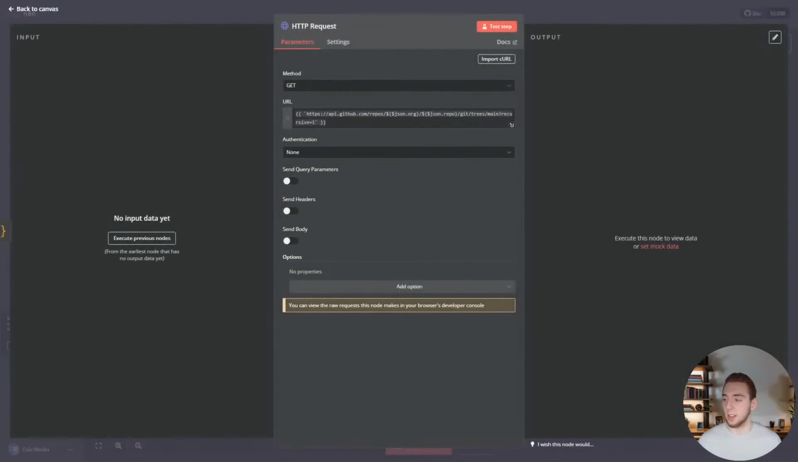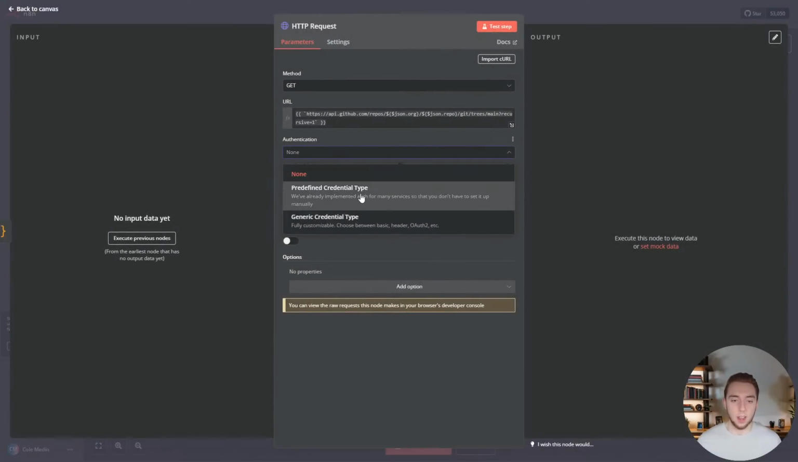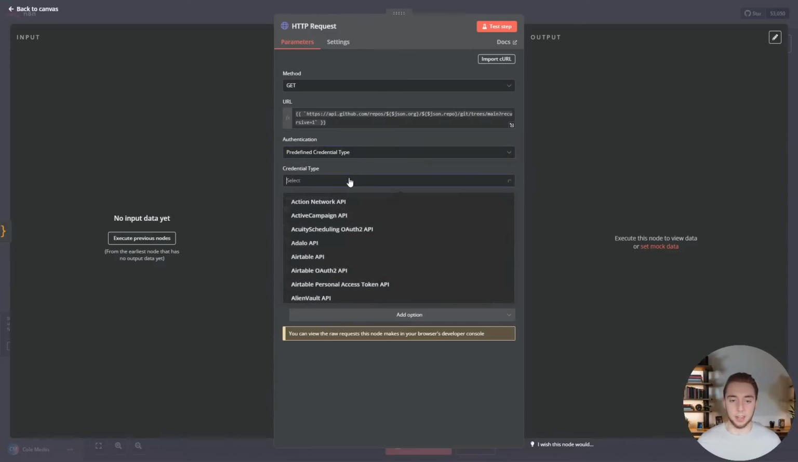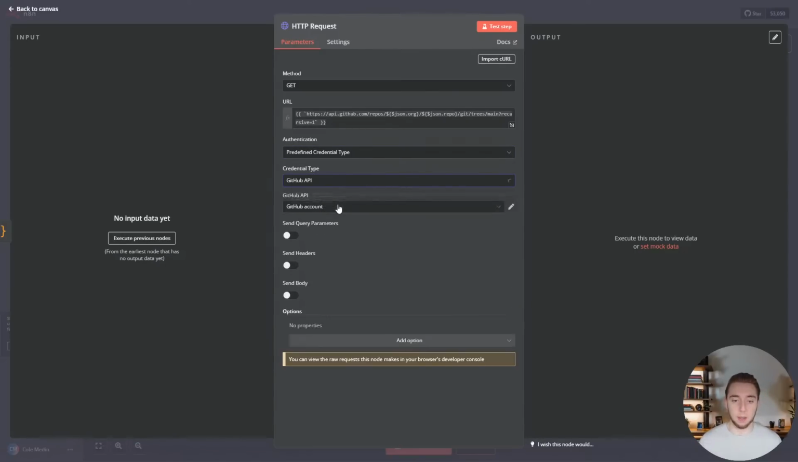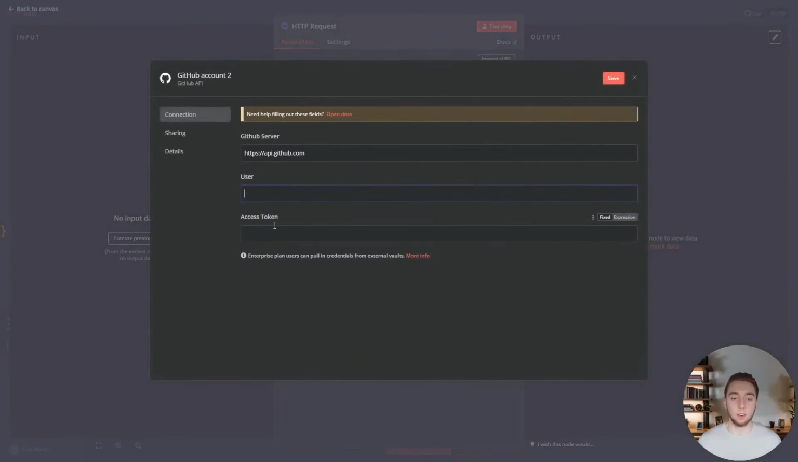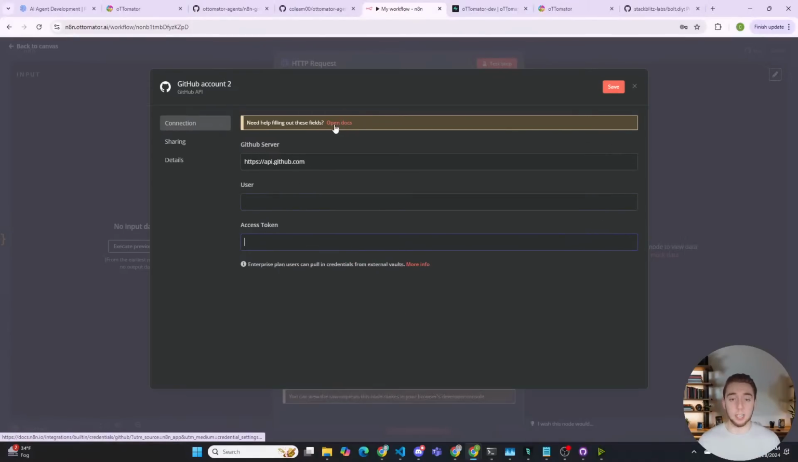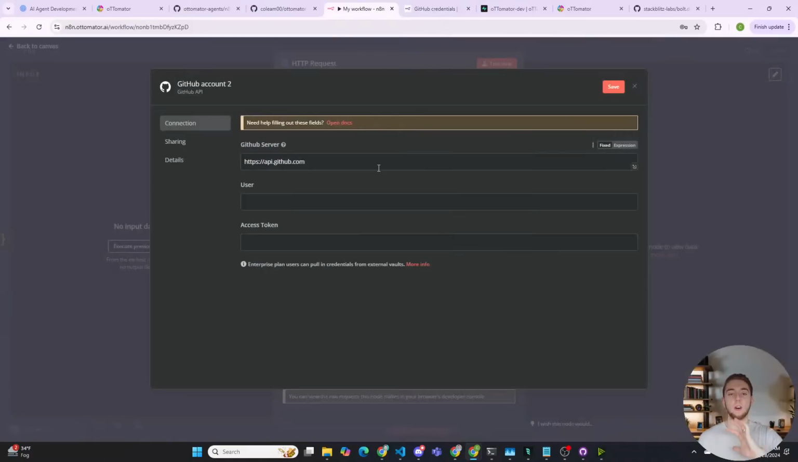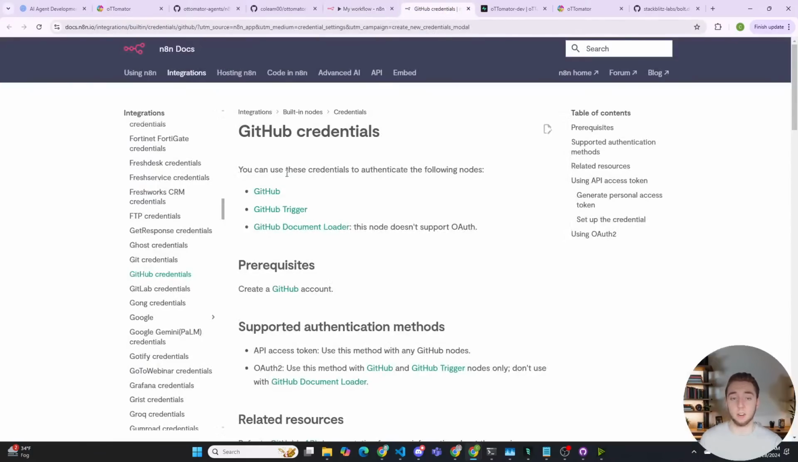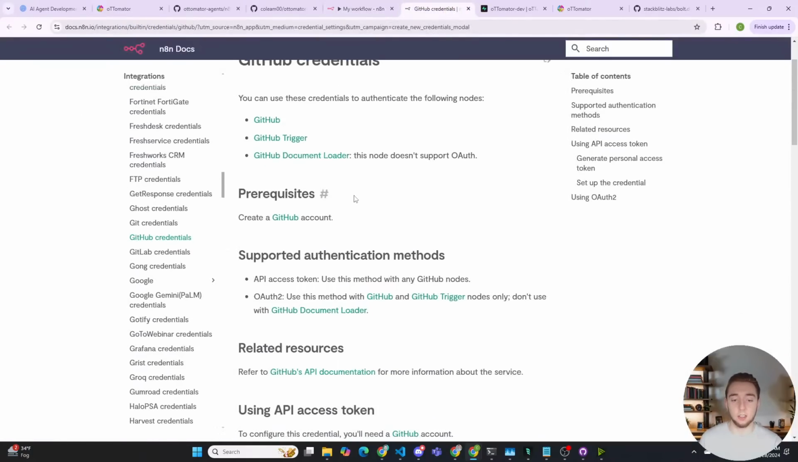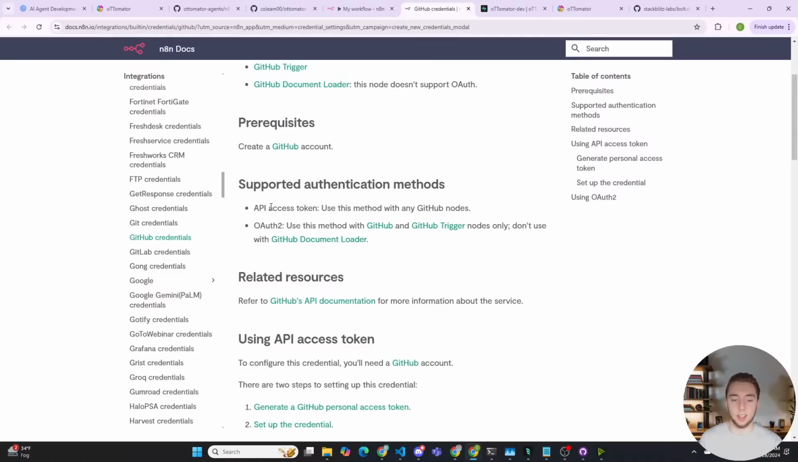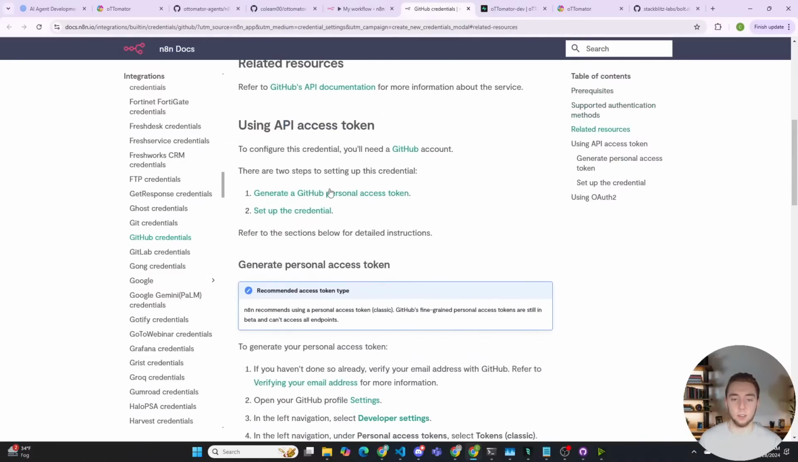Now what I want to do is add authentication here. I'm going to give a predefined credential type, and I can select GitHub, the GitHub API. All I have to do for my credentials is give my user and my access token, so your username and then your access token. The way that you get your GitHub access token, by the way, for all credentials with n8n, they always have very good documentation for how to get that specific credential. So you just go to the n8n documentation page here, and it'll tell you exactly how to get your API access token. You just click on this link right here, and then boom, you have your credentials.